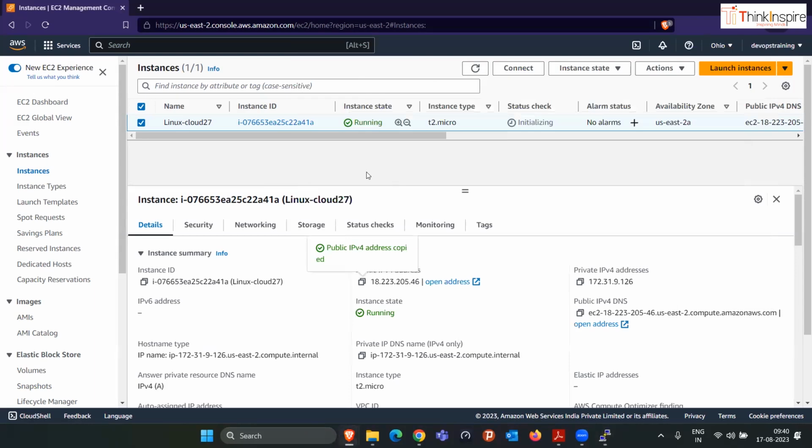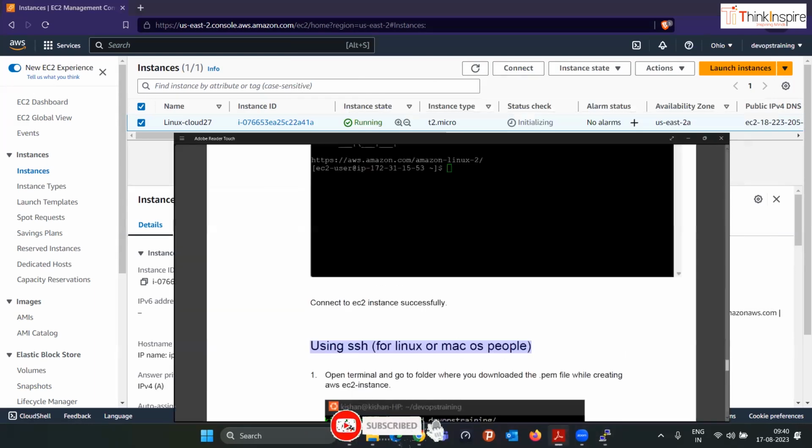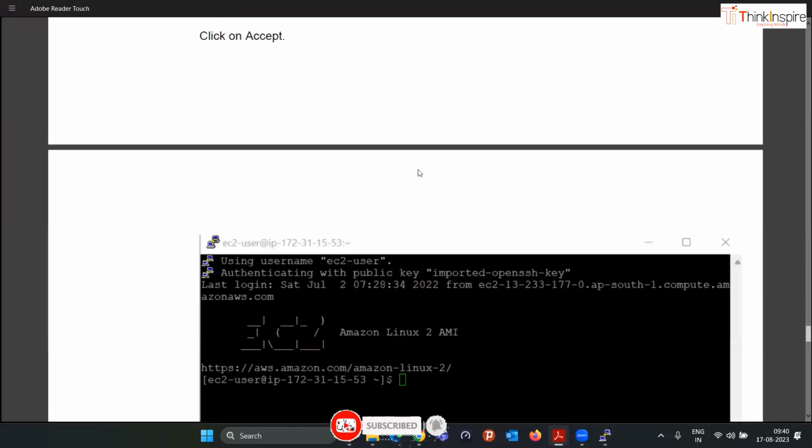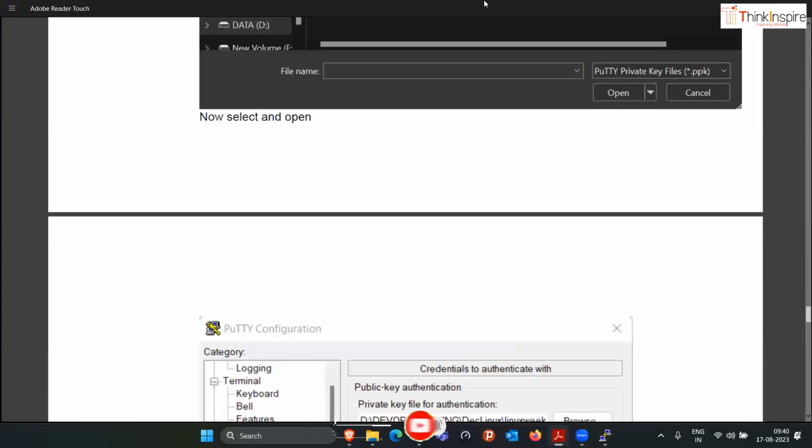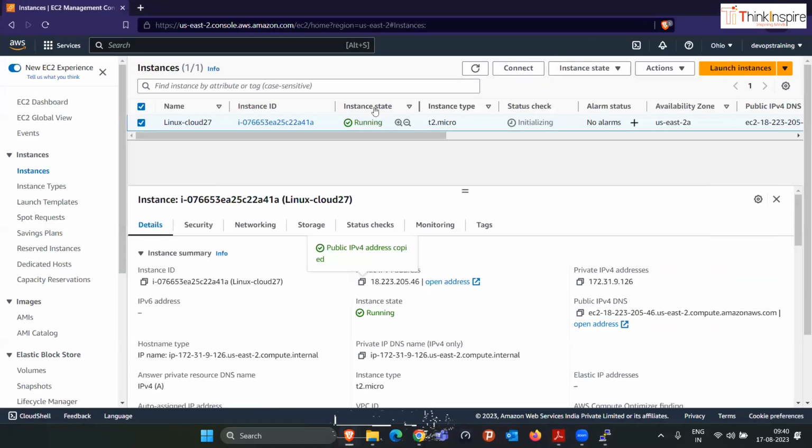So try to do the connectivity. Try to launch the instance. I will share this document in some time once I get the drive access. So just follow this document and at least try to take at least two methods. If people are having Windows, try the Putty method and the browser method. Similarly, if somebody is using Mac OS, you can go with the SSH method and the browser method.